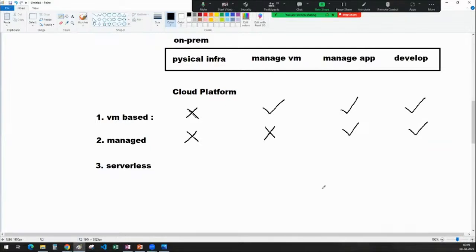If you go to serverless platforms, the name itself says it: you need not worry about the physical infrastructure, you need not worry about virtual machines, you need not worry about the platform. Managing the application is nothing but managing the platform, guys. You can go directly to development. This is the best thing cloud platforms do for us, because they take a lot of burden from us.